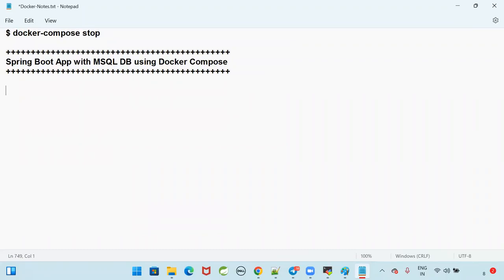Let's see here what we need to do for this. First, we need to write a Dockerfile. How to write a Dockerfile: FROM OpenJDK, JDK 1.8 something like that. I'm going to specify the FROM keyword for the Spring Boot application.